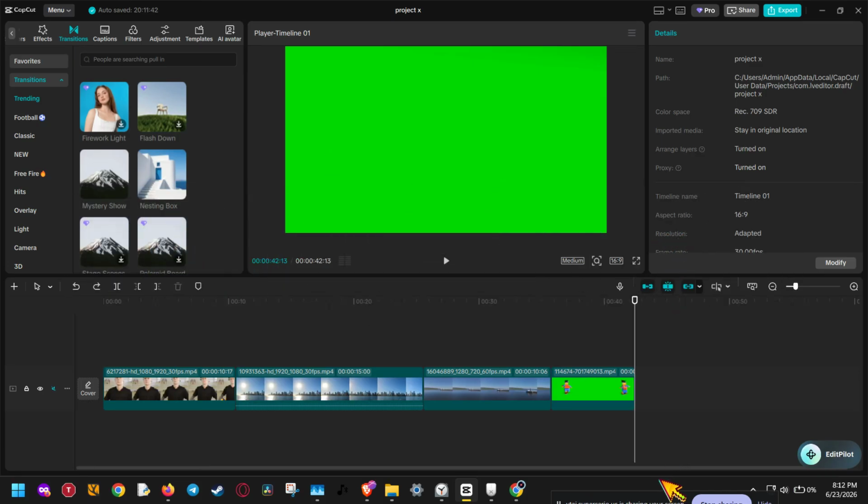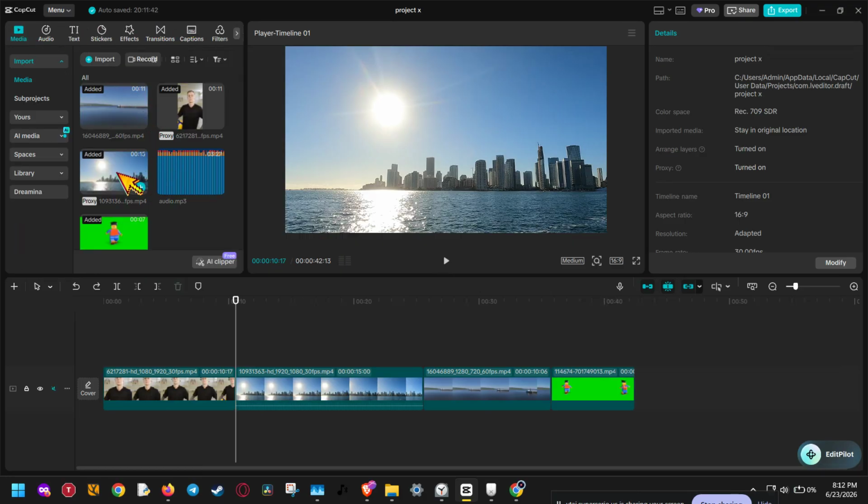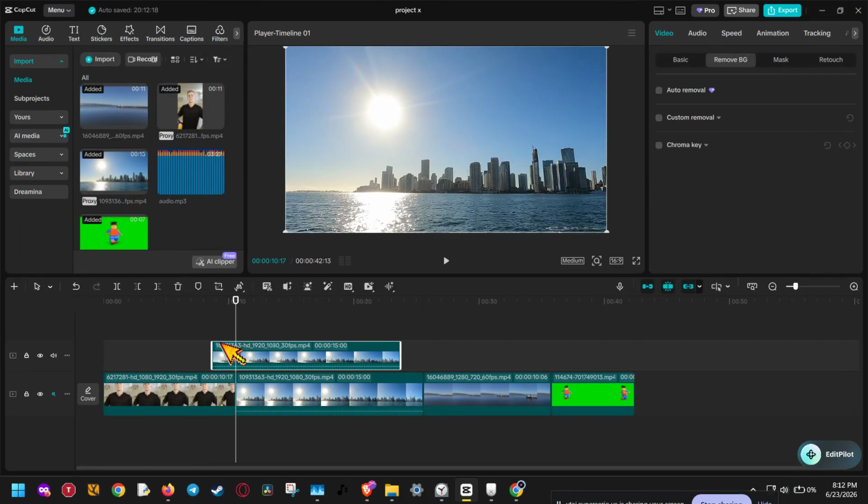Let's jump in. First, open CapCut and bring your video into the project. You can do this by dragging your video directly onto the main timeline track. Once your clip is on the timeline, you're ready to make your first cut.